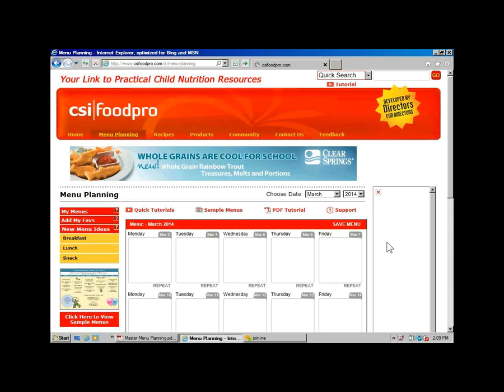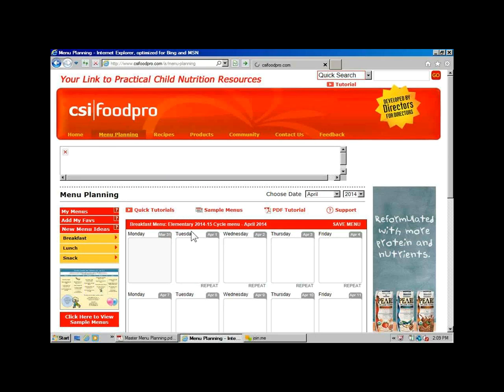And we have our breakfast menu, Elementary 2014 Cycle Menu, and we're doing it for April 2014, so the first month's menu will be for that. So now you're ready to add items into the monthly menu. There's something you'll want to know right here too.